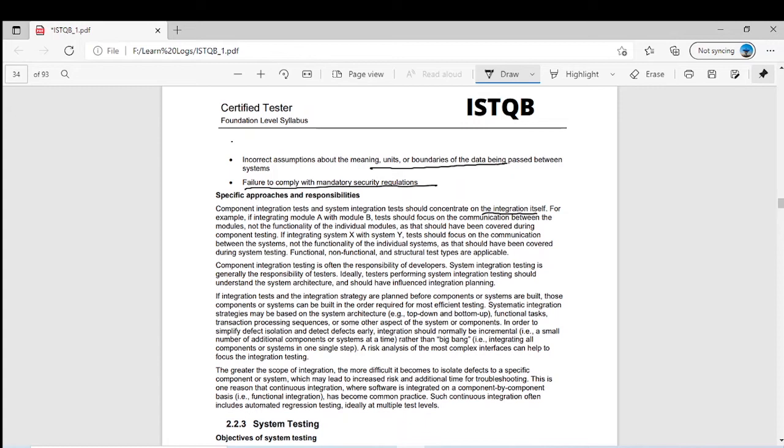So for example, if integrating module A with module B, tests should focus on the communication between the modules, not the functionality of the individual module, as that should have been covered during component testing. So whenever we are doing integration testing, our focus should be on the communication between the components or modules and not on the functionalities of the component itself, because these components have already been tested during component testing.